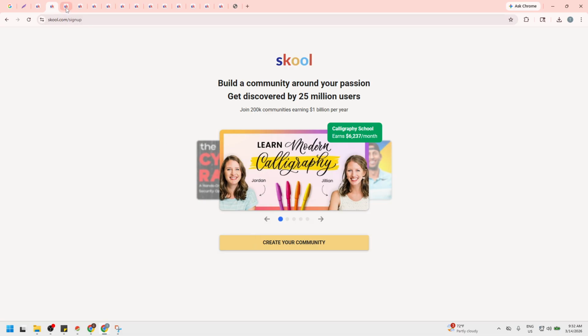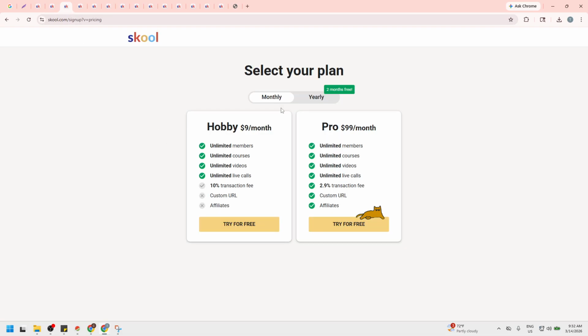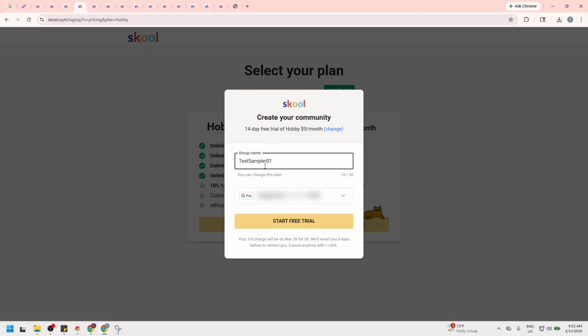Next, choose a plan that fits your needs. Skool offers a free trial so you can explore features before committing. Give your group a clear, memorable name, add your payment details, and click Start Free Trial to activate everything.